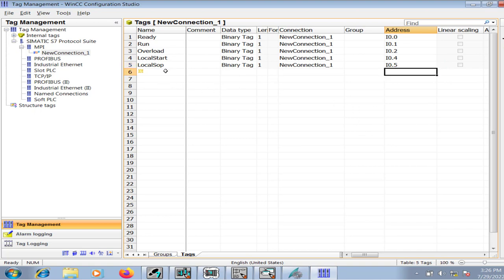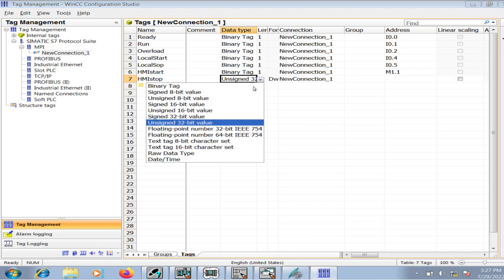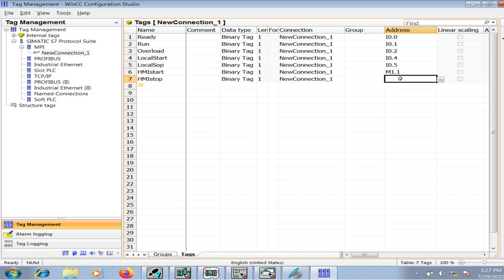0.5. Now it's time to add memory addresses. HMI start, M1.1. You can add directly as well from the keyboard. HMI stop, binary tag, and M1.2.